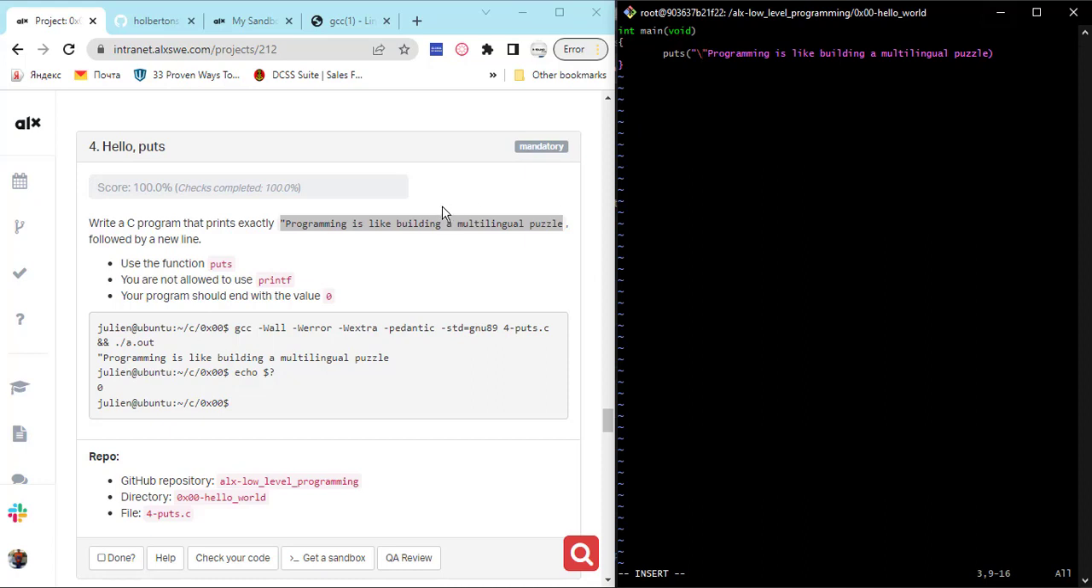So the next thing is what? After, it should be followed by a new line. Whenever you are writing a C file, you just have to end every line with what? With a semicolon. So the next thing is to return from the function. They said the program should end with the value 0. So you have to return 0 here. Okay, so now we have done this.